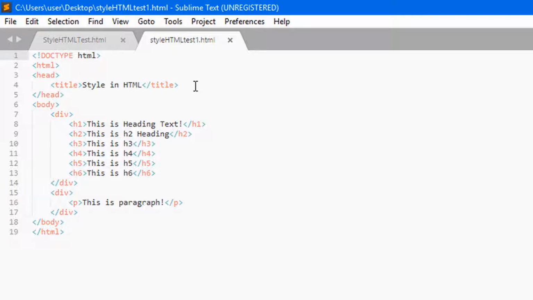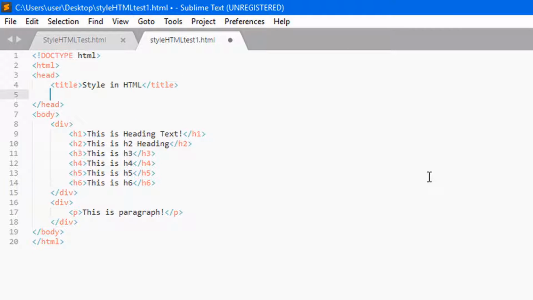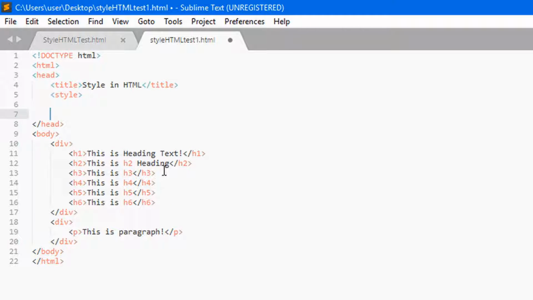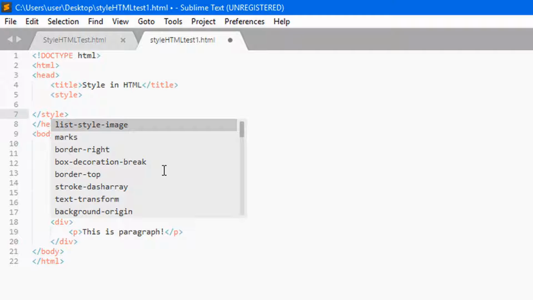We have taken the second one, and this is the second way to write CSS in HTML. For that, inside the head, we take a style tag. This is a predefined tag called style, and we also close that style tag, like we close all the HTML tags.